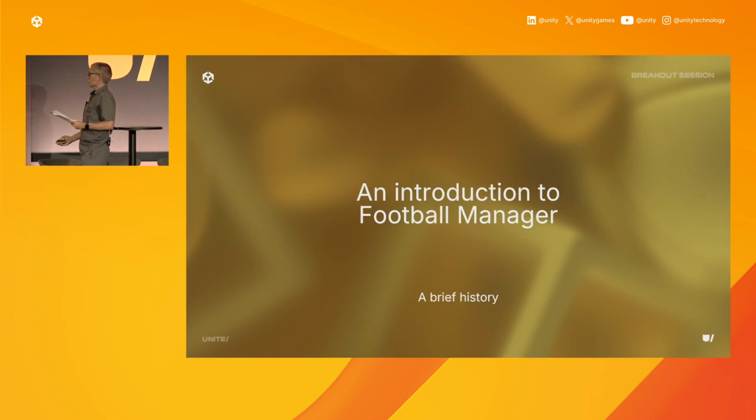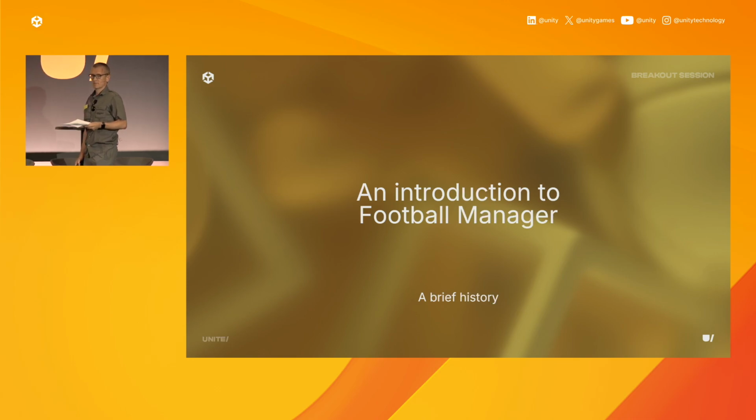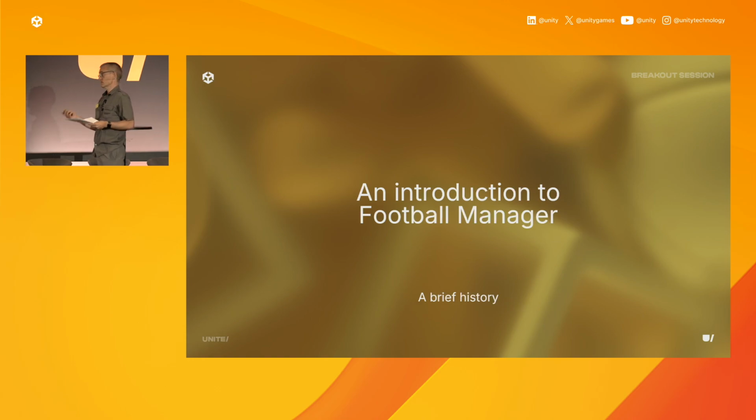So first of all, a very brief introduction to FM. The marketing speak will basically tell you FM is the most realistic, in-depth football management game there is, featuring thousands of players, clubs, competitions, nations, etc. You can take control of your club and use your thinking and management skills to create your own story and guide your club to success in the football world. That's the marketing speak. Of course, it's entirely true because I work on the game.